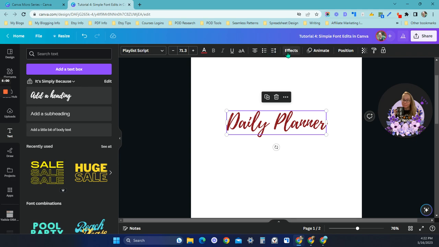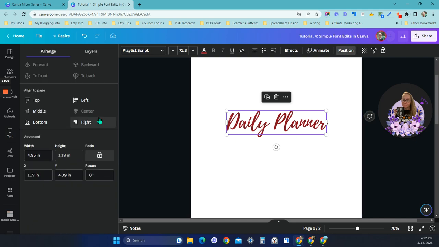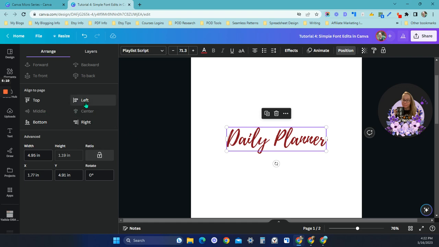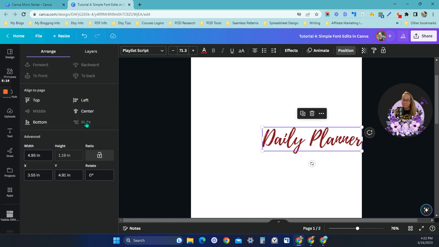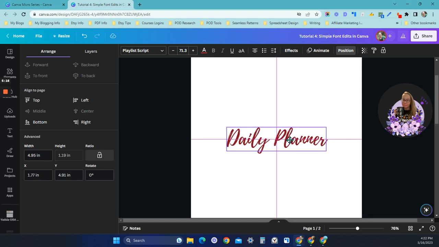All of these simple edits are still available to you. You can use the position to center, put it in the middle, left align, right align. This comes in more handy when you have more text on the document itself.